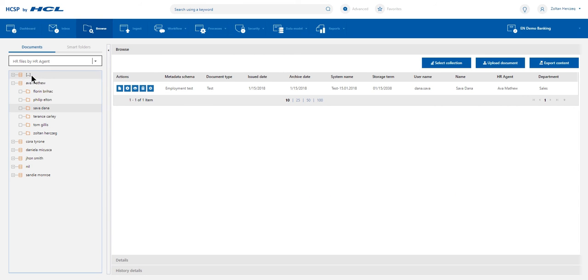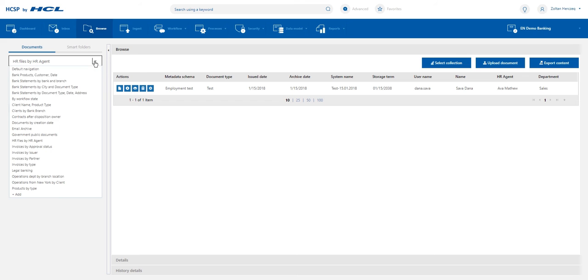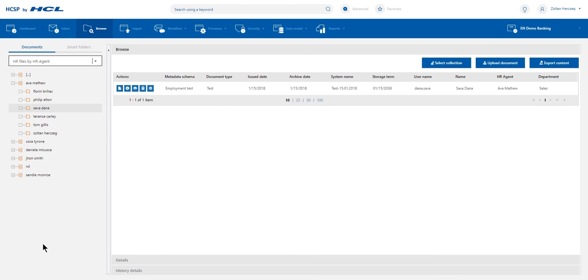Maybe I work in HR. I want to see another type of perspective. Let's say employees first. It doesn't look like I have a predefined one in here, so I just go ahead and create one perspective of my own.